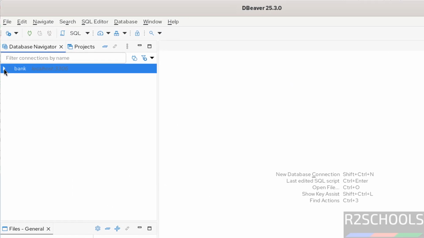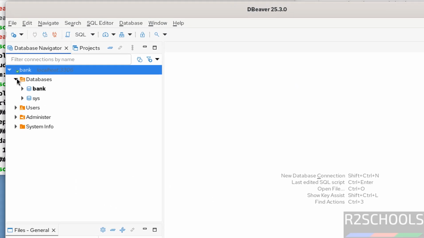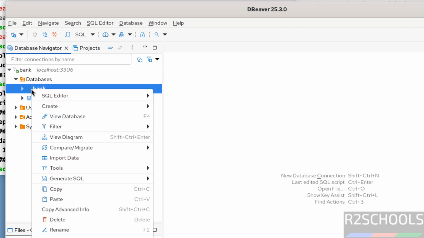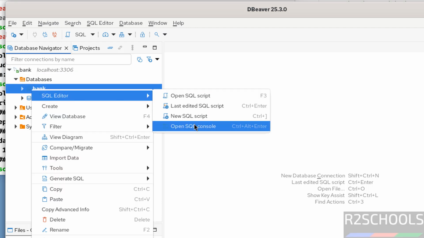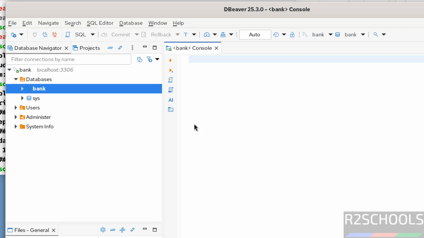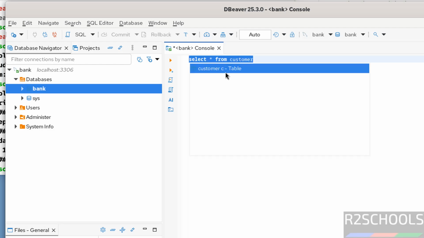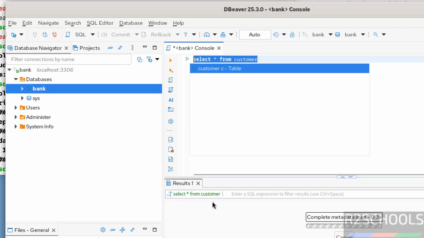If you want to run the queries, expand this one. Expand databases. Right click on database. Then SQL editor. Then open SQL console. Now we can run the queries. Select star from customer. Then click on this execute button. See we got the output.